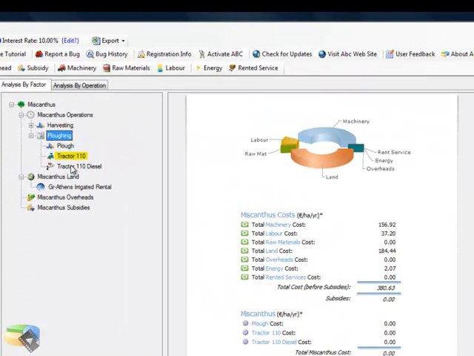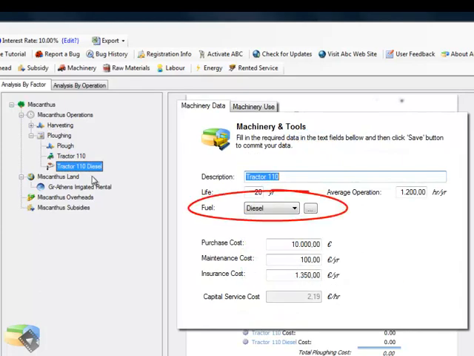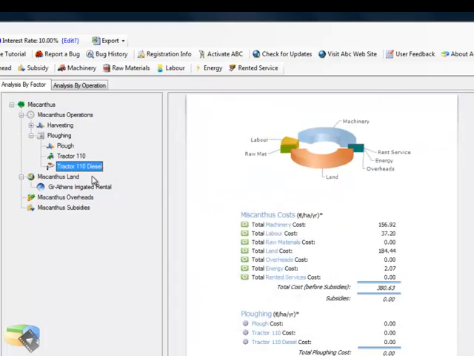But just a second. Something else was added at the same time. The fuel. ABC can auto-identify if the machinery needs any kind of fuel, and so, the tractor's fuel was inserted into the operation without any further instruction. This is very helpful, especially because it ensures that the user will not miss it.